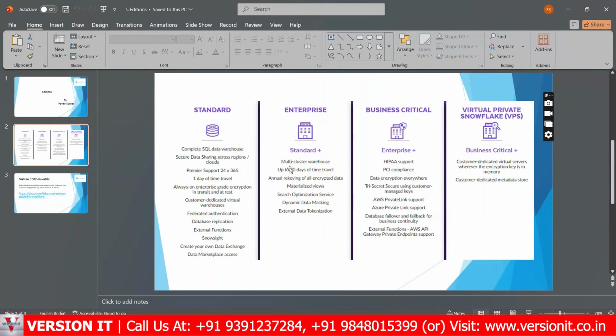Apart from all this, multi-cluster warehouse. Multi-cluster warehouses will be available under the enterprise edition. Up to 90 days of time travel is there. Here you can see 1 day, but if you select the enterprise edition, it can support up to 90 days.